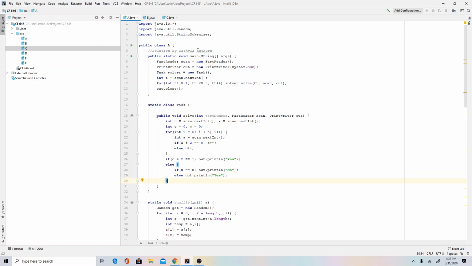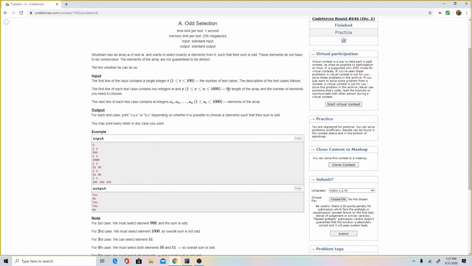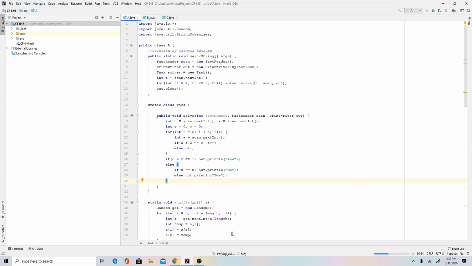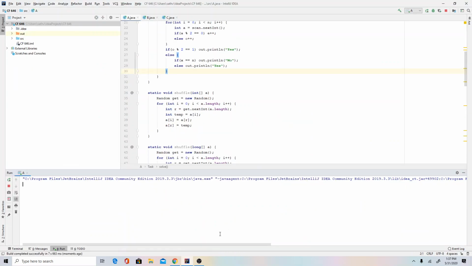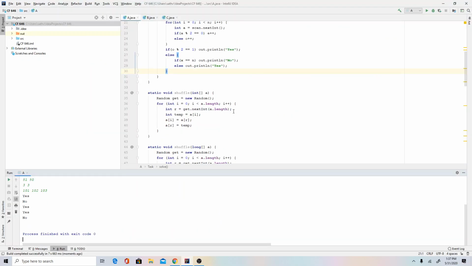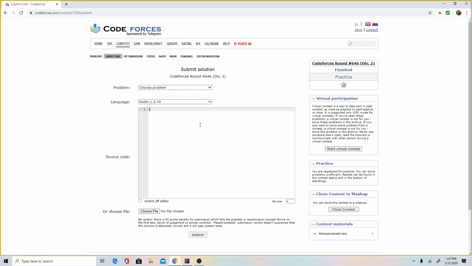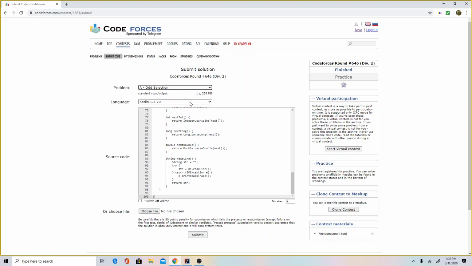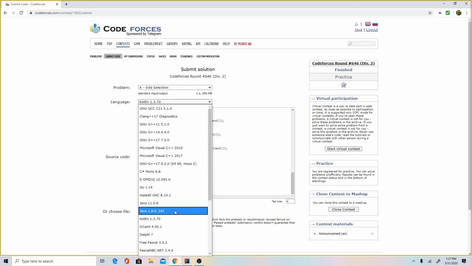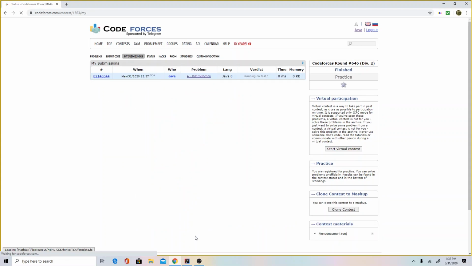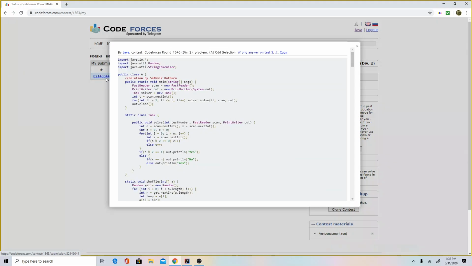And let's test this. So it looks like it passes samples. Let's go ahead and submit this. I think this should work. I got a wrong answer, test 3. What did I do wrong?